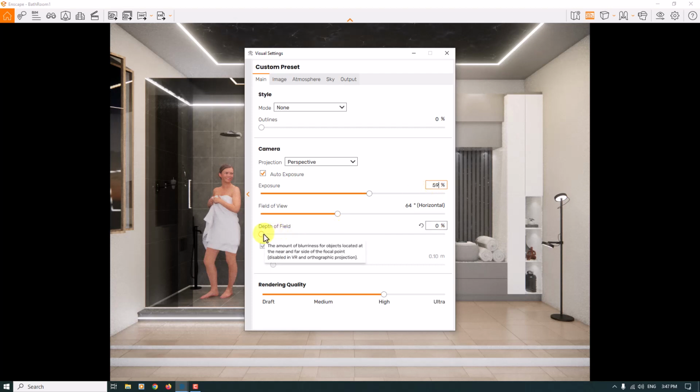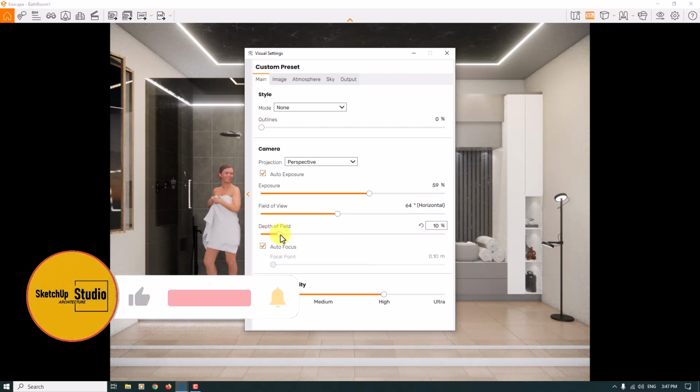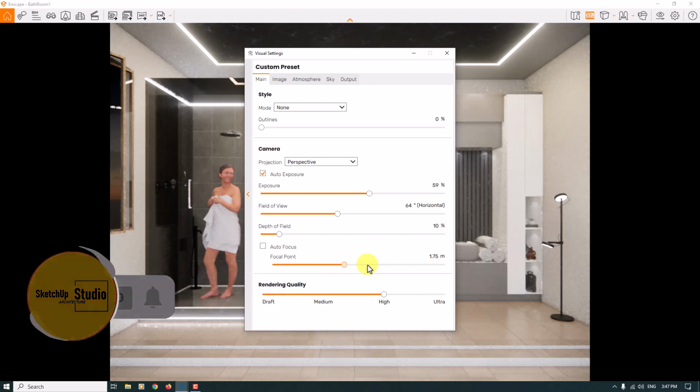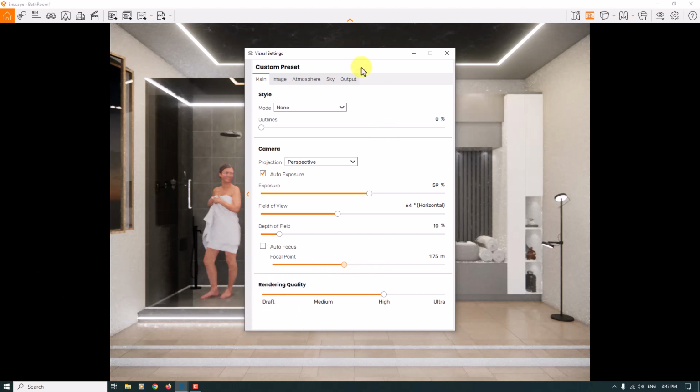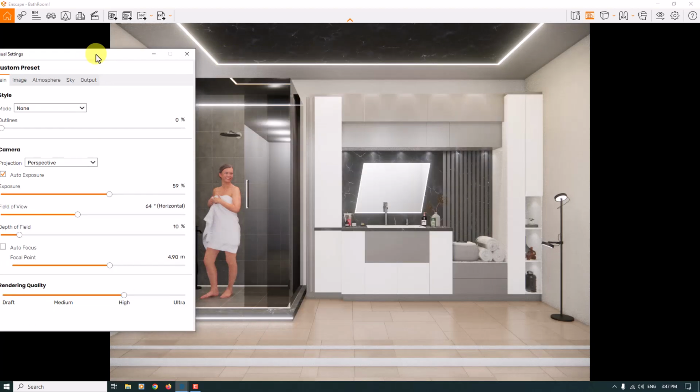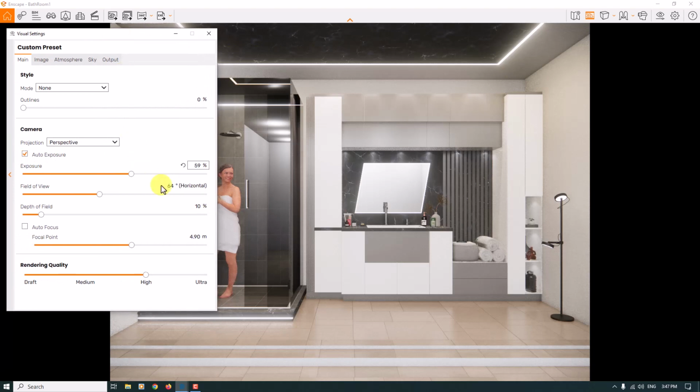The depth of field is really important. So I'm going to turn it on, turn off the autofocus, and change my focal point from the lens of the camera. I can move my visual settings box a little bit to this place.